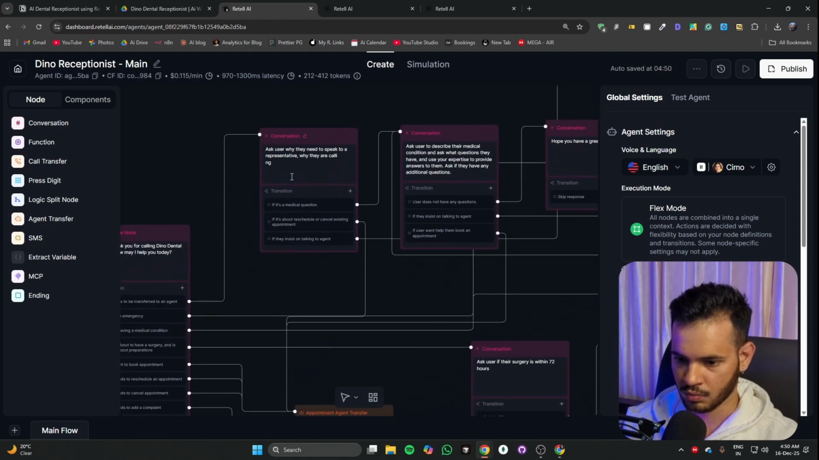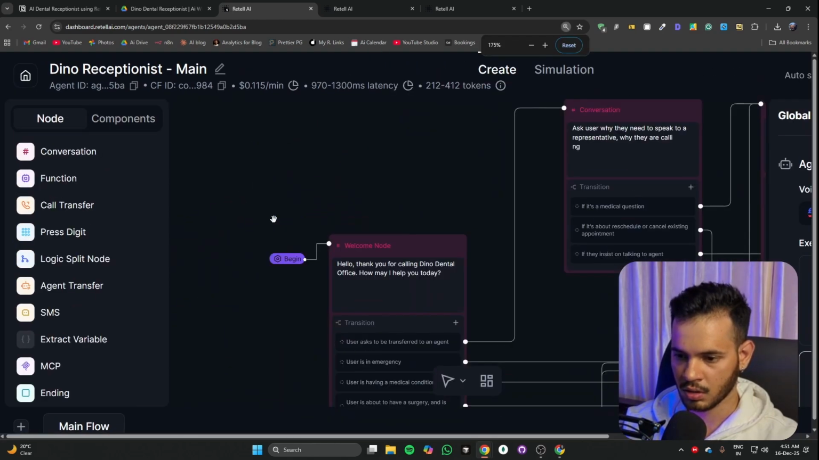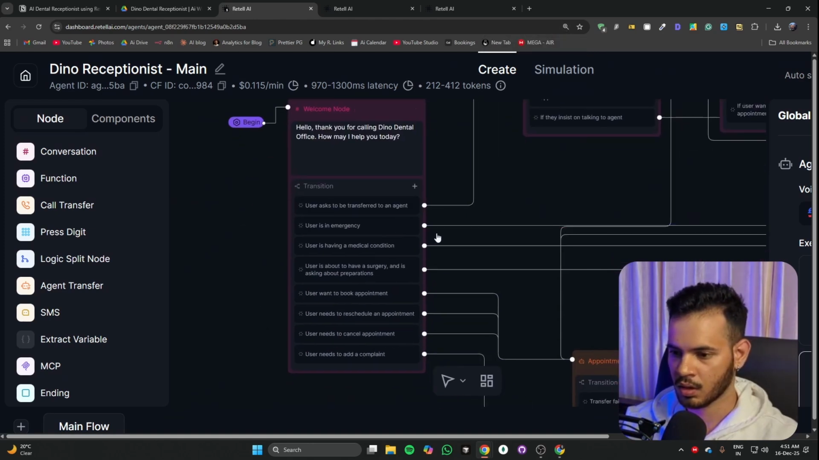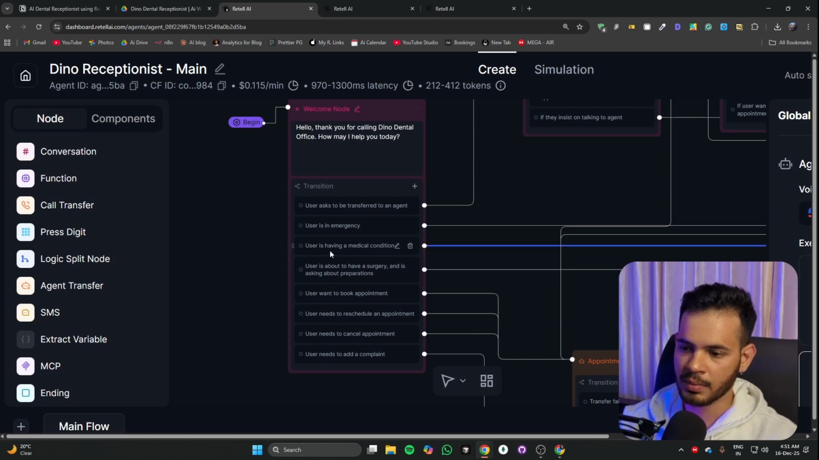Okay, so whenever a customer calls, they will have an option of how the AI can help them, whether it can transfer the call to an actual agent or a staff member. And if there is an emergency, it will simply say call 911. And if there is a medical condition, it will try to answer. If it is unable to answer the question, it will simply transfer the call to an actual human agent.